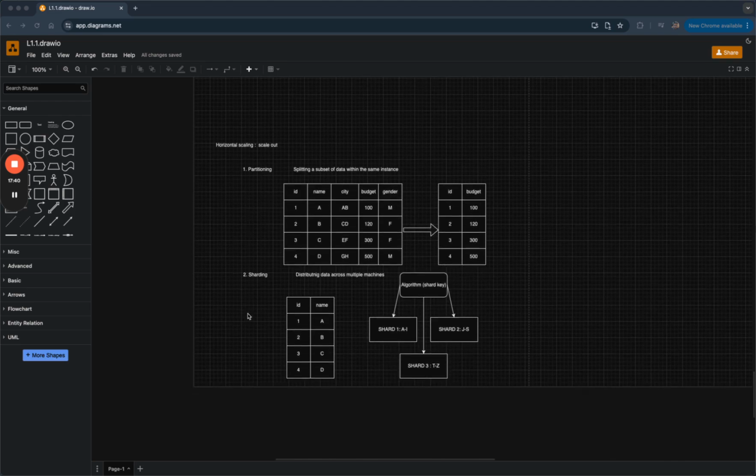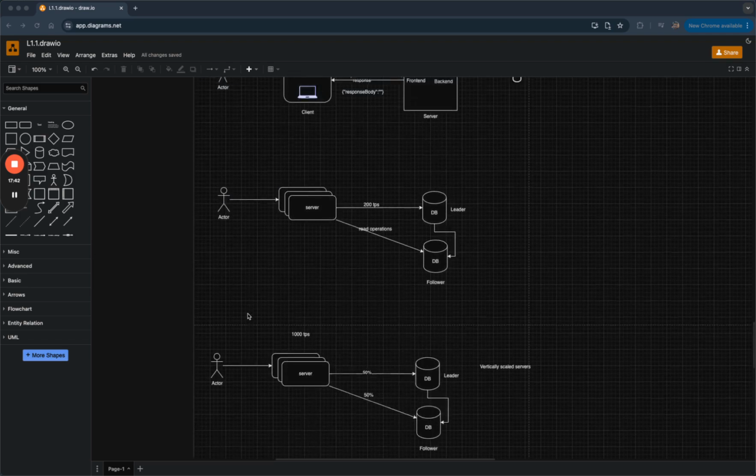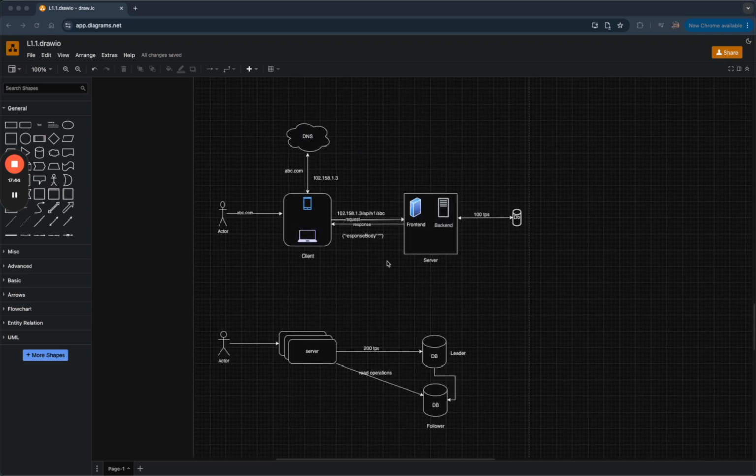So in the next section, we will again keep on unboxing our server box, and we will understand more concepts.